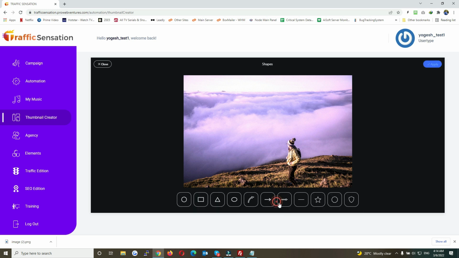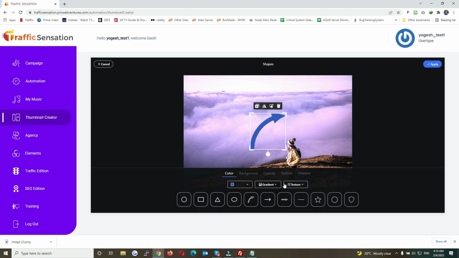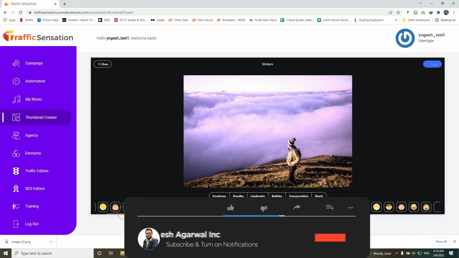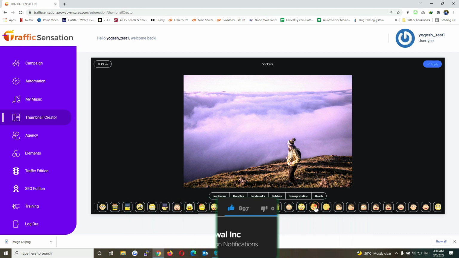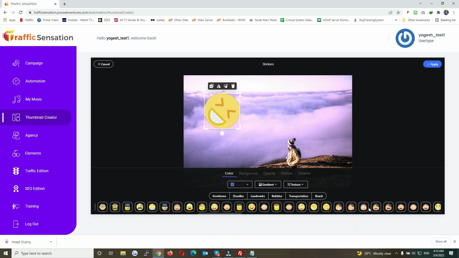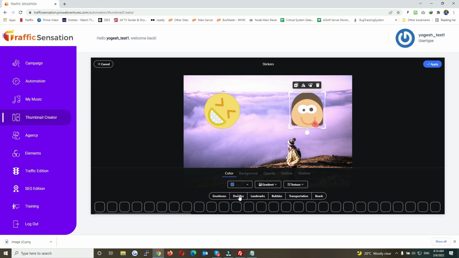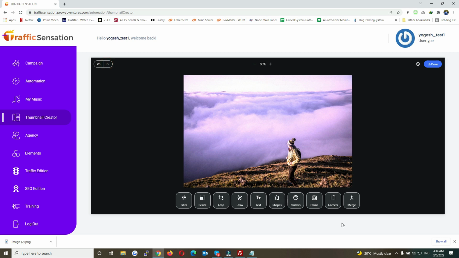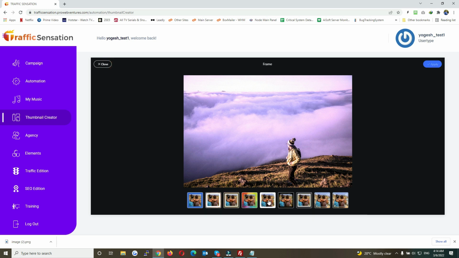The same thing goes for shapes and stickers as well. Let me show you some stickers, and here you can see several stickers. You just need to click and drag here so that you can see more of them. For example, I'll be adding a sticker. You see, just click on it and it will be added. And here are the categories of stickers like doodles, landmarks, bubbles, transportation, and you can set the color, background, opacity, outline, and shadow as well. So this is all about stickers, and the same thing goes for frames.